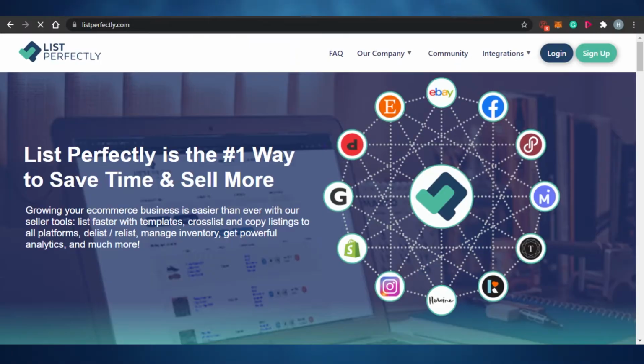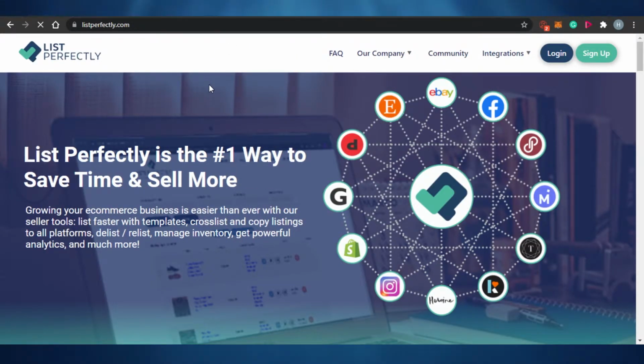time. When we talk about List Perfectly, it gives you faster templates, cross listing, and a copy listing experience, and you can relist and manage inventory, get powerful analytics, and do much more with List Perfectly. And it has platforms such as Shopify and Instagram store as well. Your Instagram marketplace can also be integrated with List Perfectly.